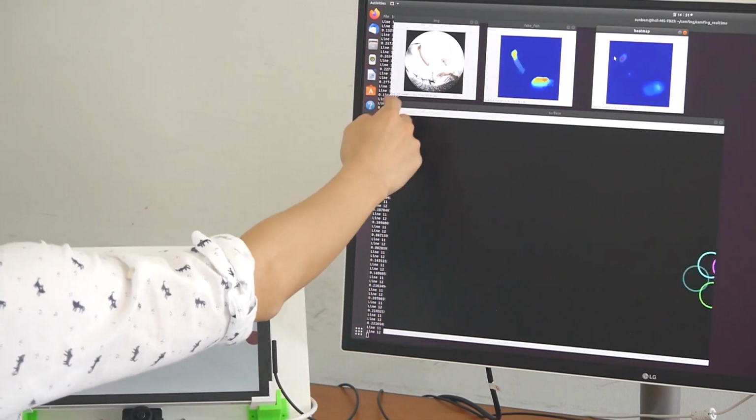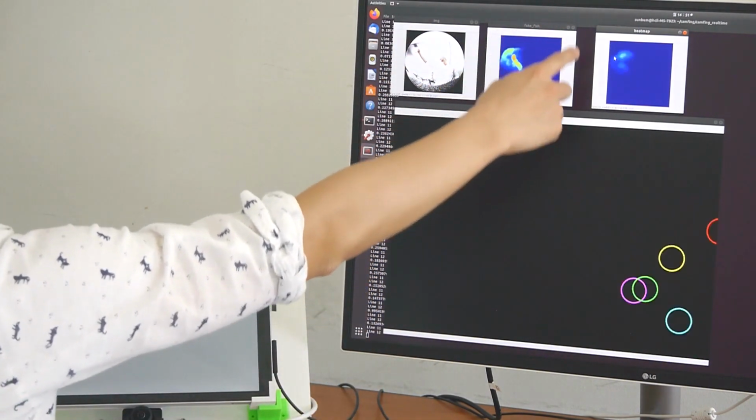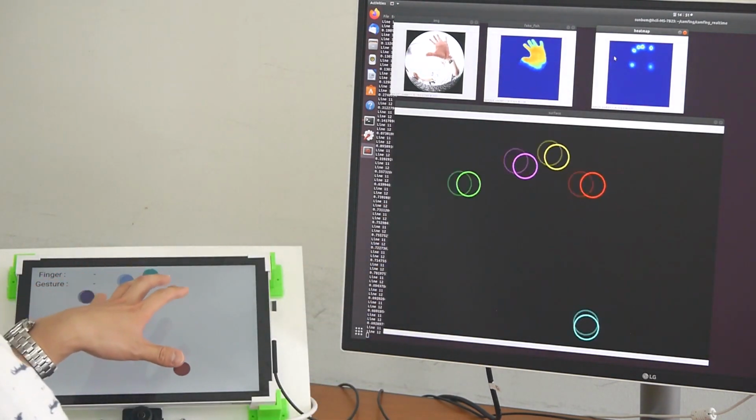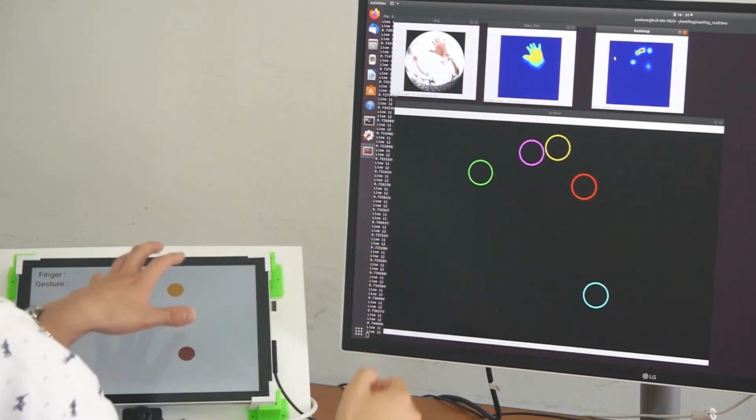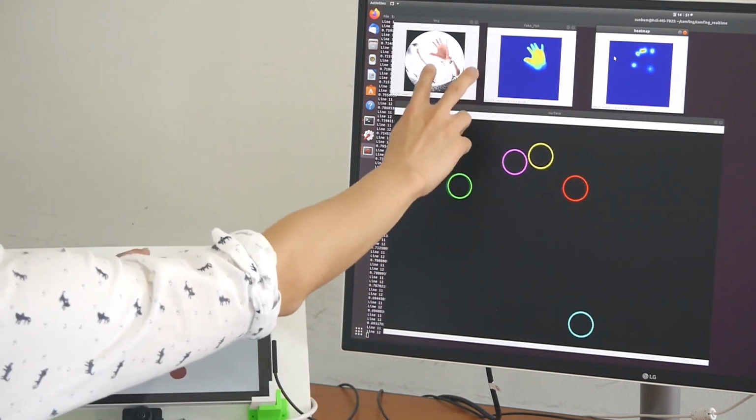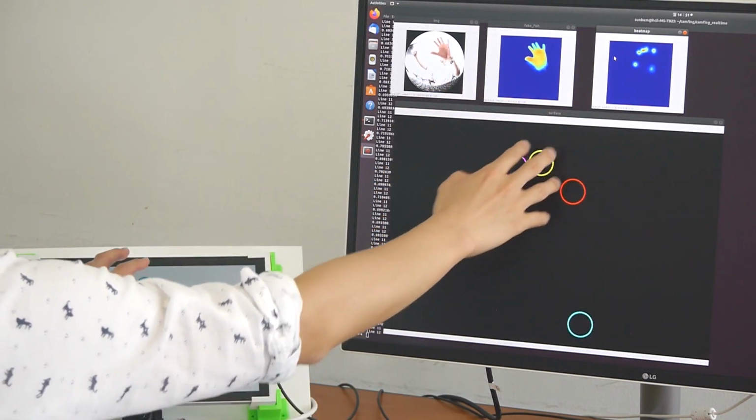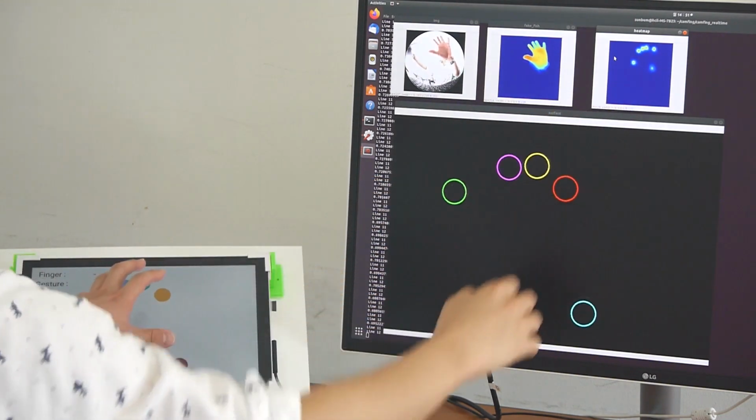From this RGB image, Fisheye generates depth images, as you can see in these images. From these two images, Fisheye generates a heat map and 3D finger joints.